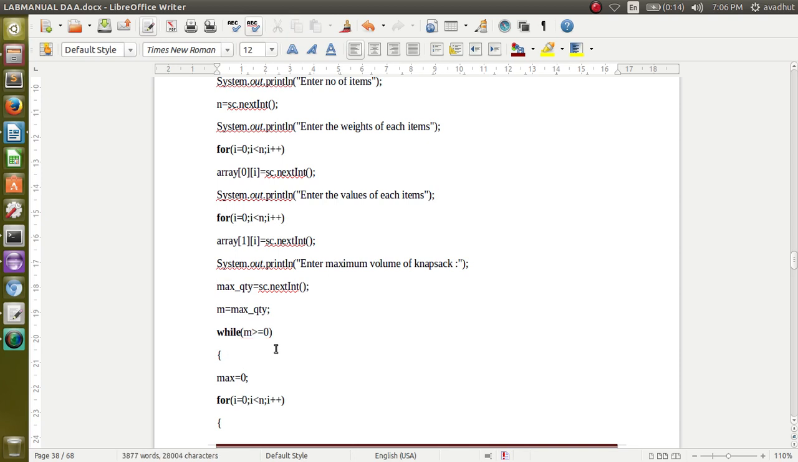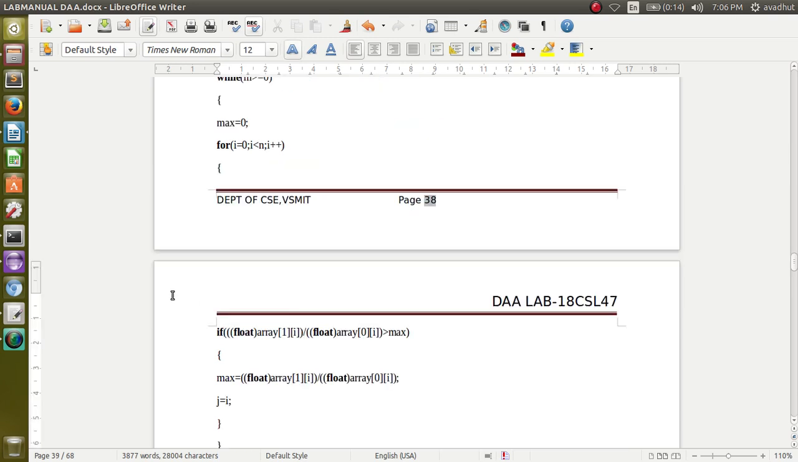So initially we are giving the initial value of max is equal to 0, i is equal to 0, i is less than n, i plus plus, for each of the items. What are we doing here? We are calculating the density. So what is density? Density means the value divided by the weight.